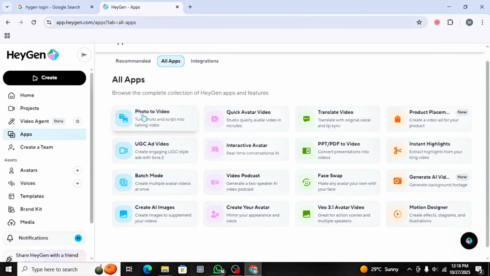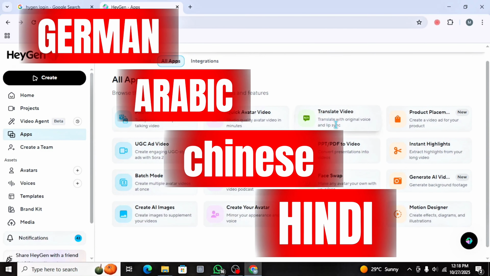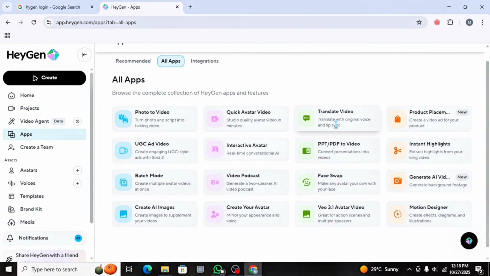There are a lot of tools and features on the homepage. One of them is photo to video, which turns your photo into a realistic video. Then there are quick avatar video, translate video, and product placement. Translate video lets you turn your videos into other languages like German, Arabic, Chinese, or Hindi. Just upload your video and Heygen will take care of the rest.